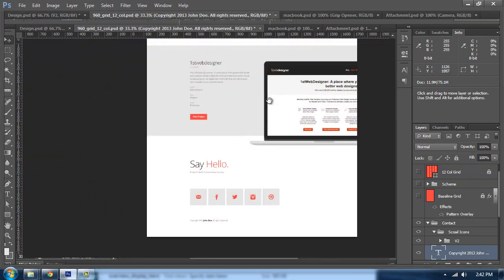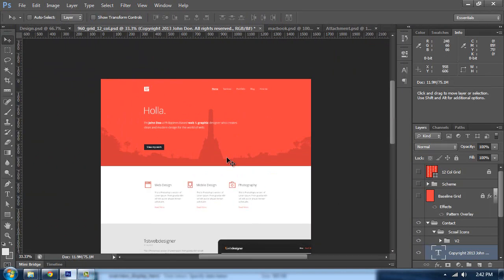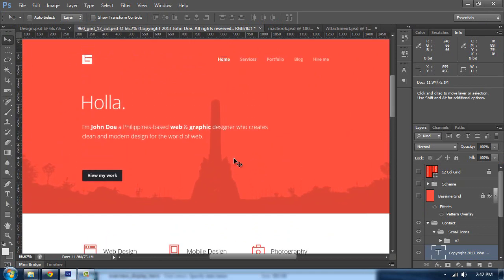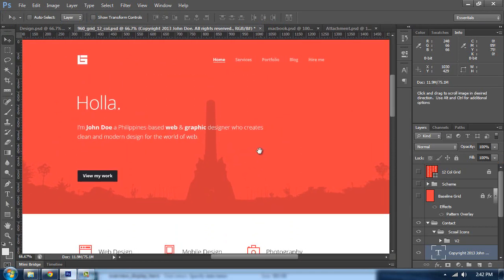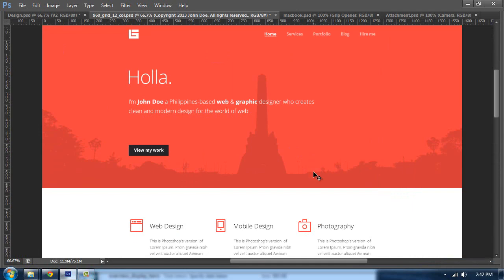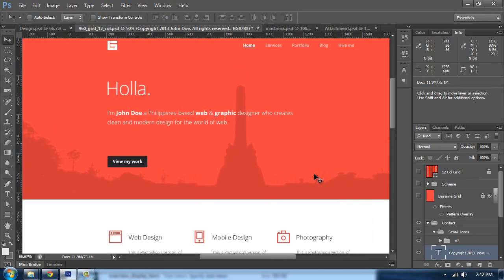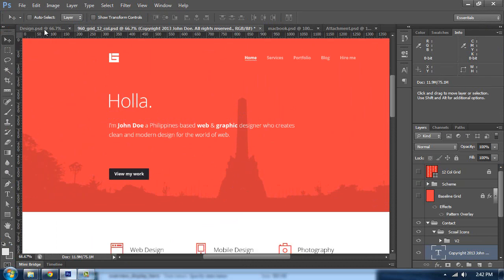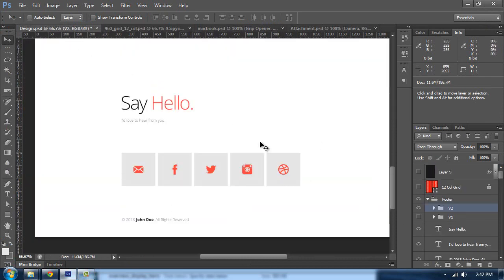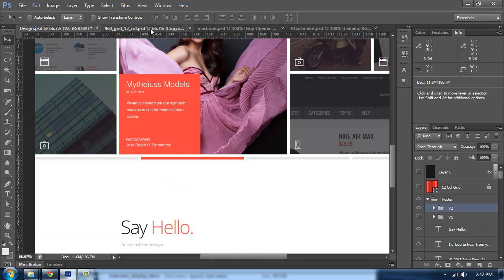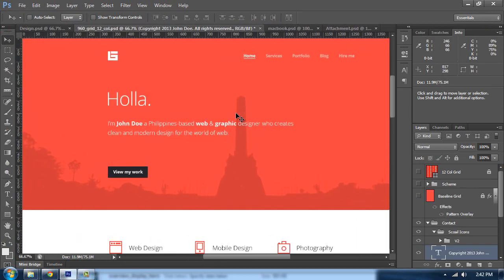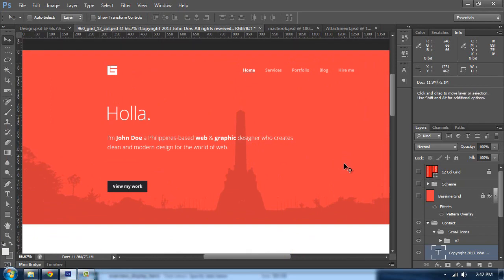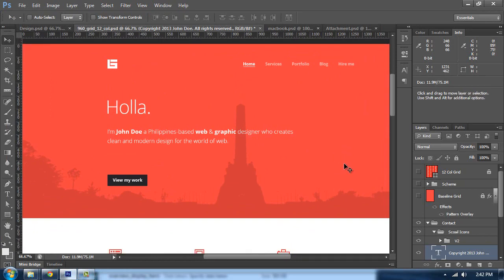And there you have it. You have a nicely laid out flat portfolio design, which is very hot now in the web design industry. So flat everywhere. I'm going to provide a PSD for this version and this version. So that's it guys, I hope you learned something from this tutorial, and I'll see you guys on the next one.